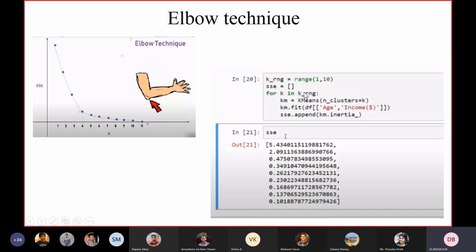So now we'll define the range of k. Here the range is 1 through 10. And what is this array? I am collecting the SSE for each value of k in this SSE value. For k in range, the iteration goes through 1 to 9. For each iteration, I create a new model with clusters k, and then I call fit.